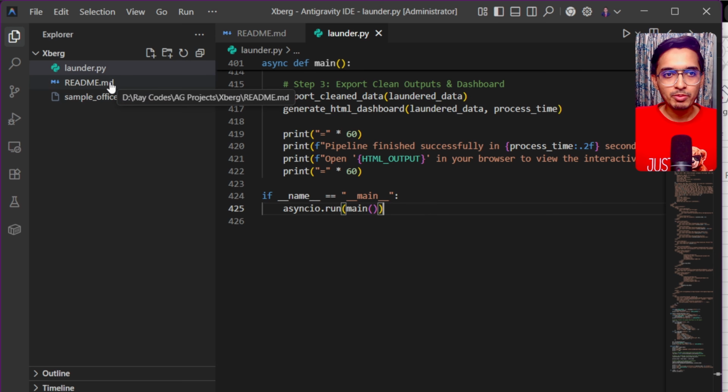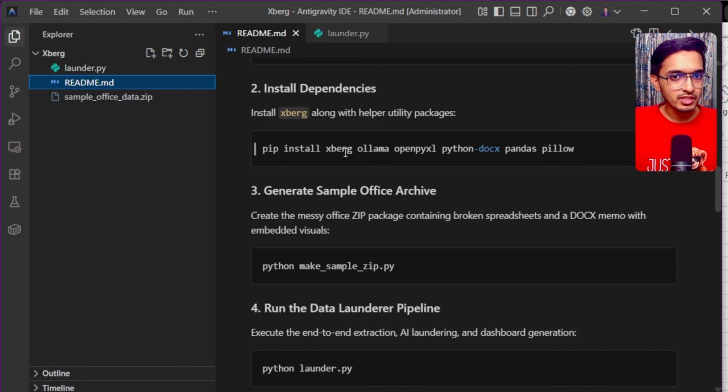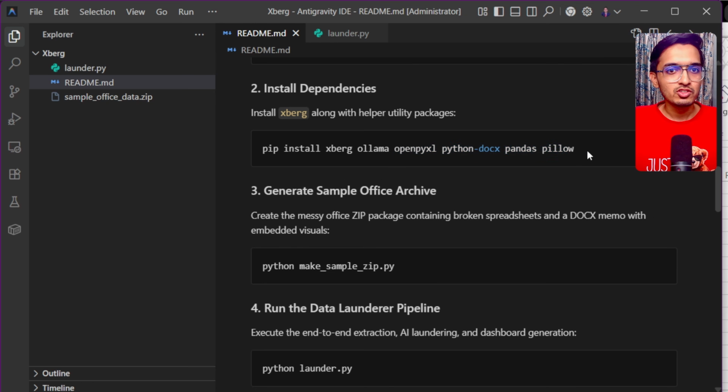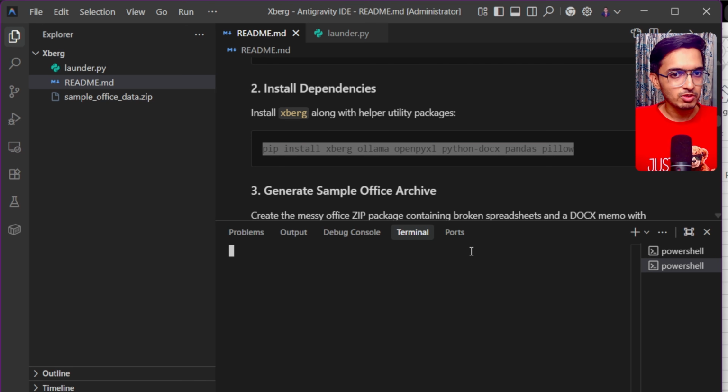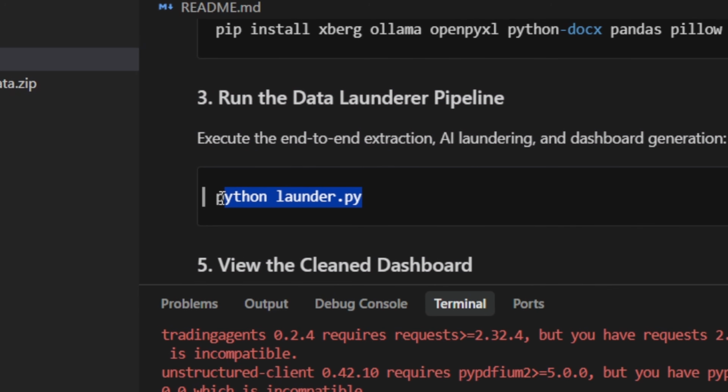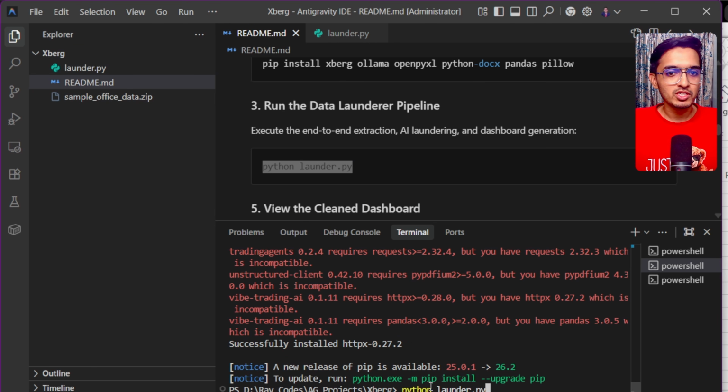Now to run the whole pipeline, first we need to install all the dependencies. Major tools are Xberg and Ollama, but in the backend, to read those Excel and doc files, the Xberg tool also uses some Python dependencies. So I'll just copy this whole query, open the terminal, and paste it here. Now once the dependencies are installed, you can just call this lambda.py file using python lambda.py. I'll just copy this and paste it in the terminal.